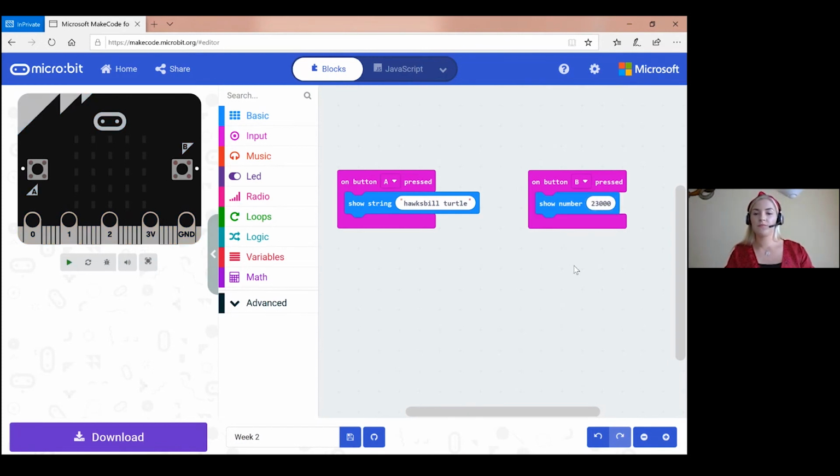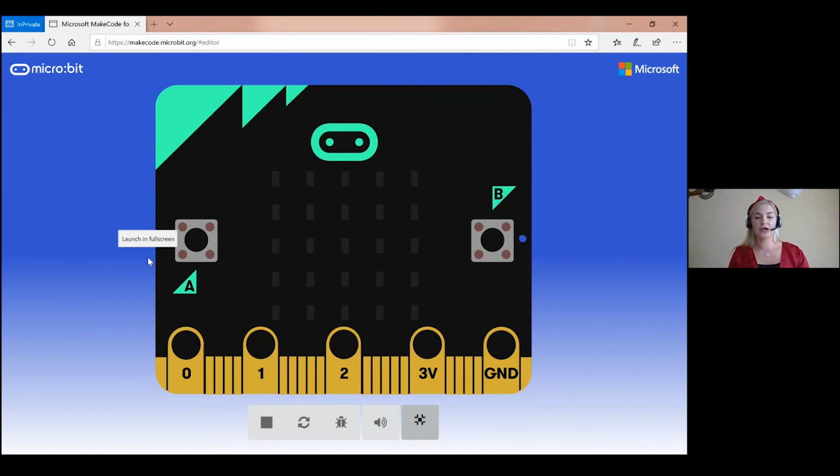Okay, that looks good. However, it's not going to work if I press on button A because it's a separate input. So I need to press A to show the animal's name and B to show the animal's population. So probably makes sense that I press A first so that people know what animal I've chosen, and then I press B and then they can see the population of that animal. So I'm going to go full screen this time and I'm going to press A. So our hawksbill turtle.